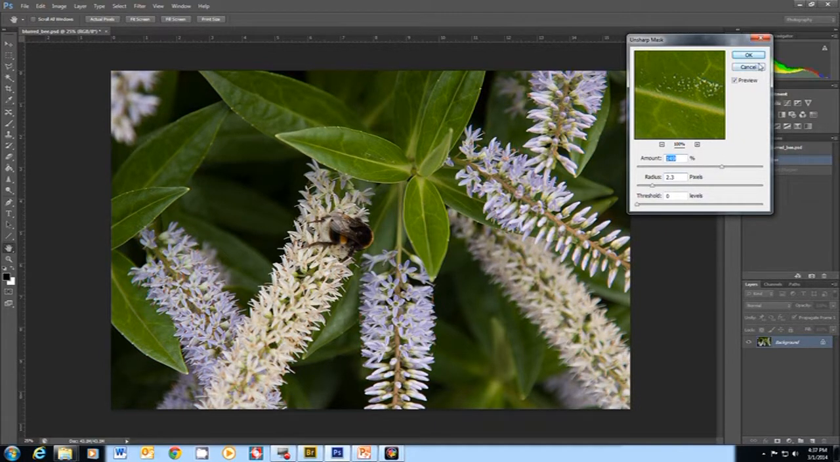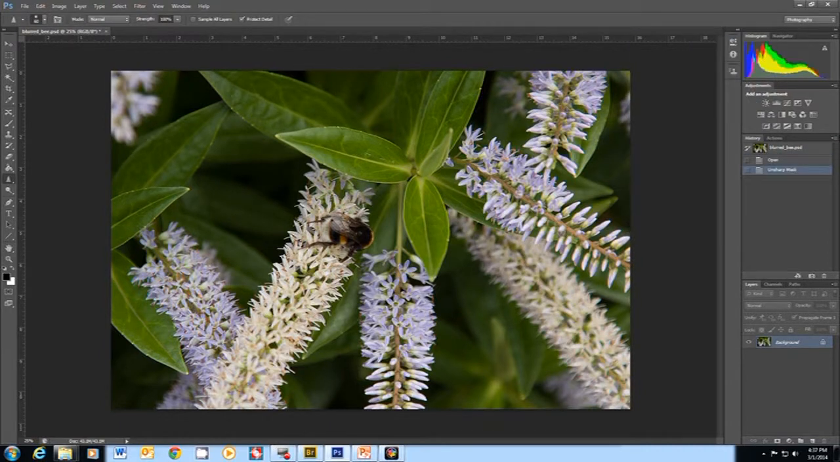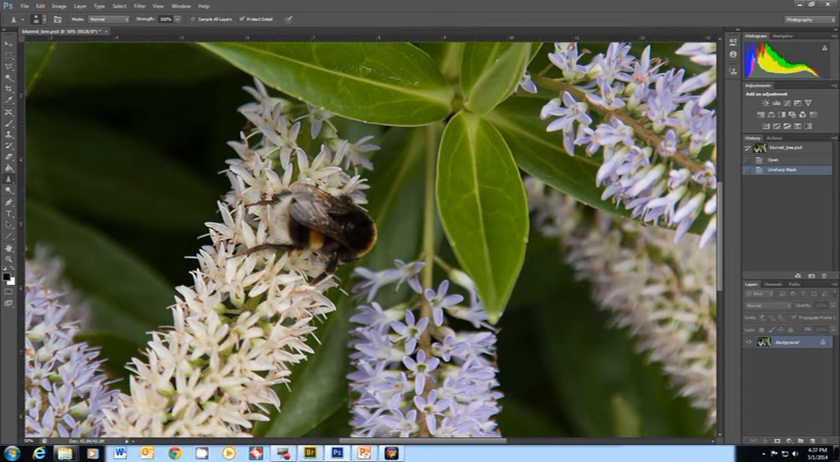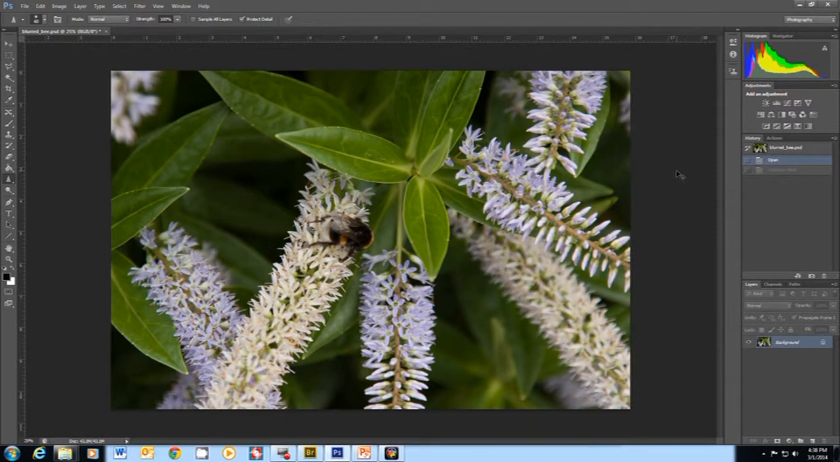About there. Now let's zoom in. Control plus. And his head there is looking pretty cool. Now, before and after. Pretty respectable I think. Okay, let's zoom out back as we started.